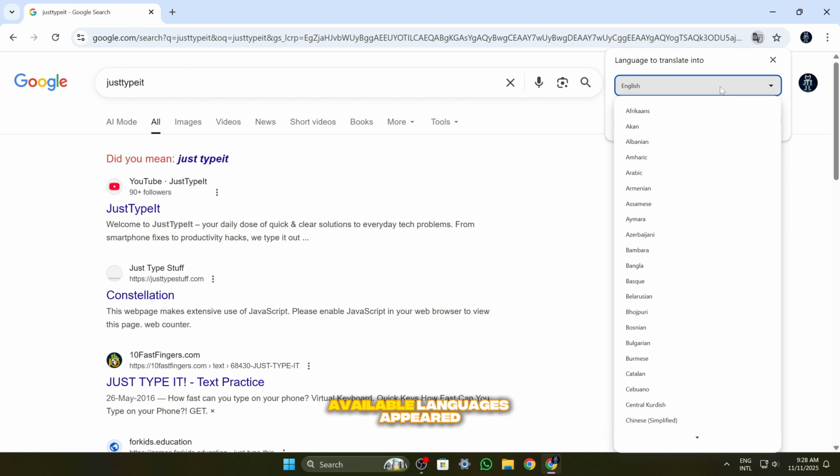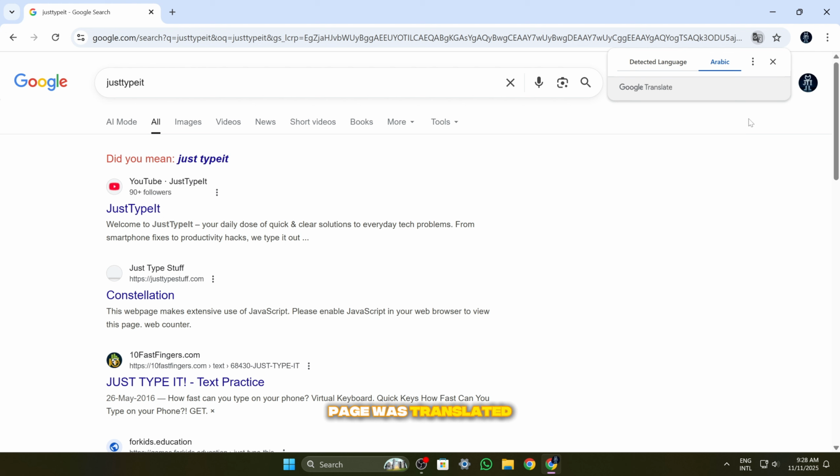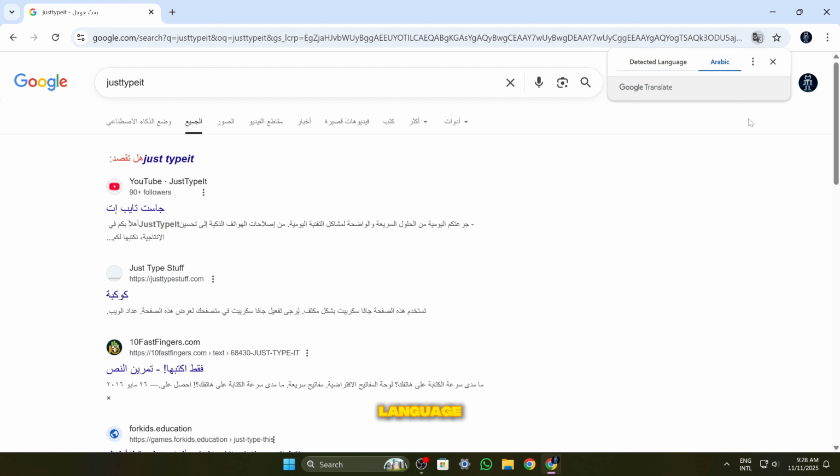A list of available languages appeared. I selected one of them and clicked the Translate button. Within seconds, the entire web page was translated into my chosen language.